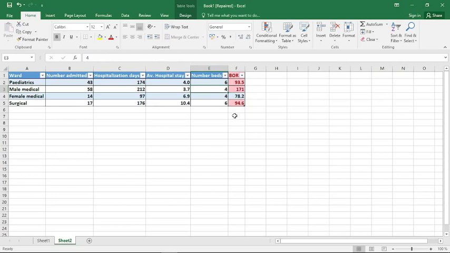So these things will help you to inform management how to run the health facility.